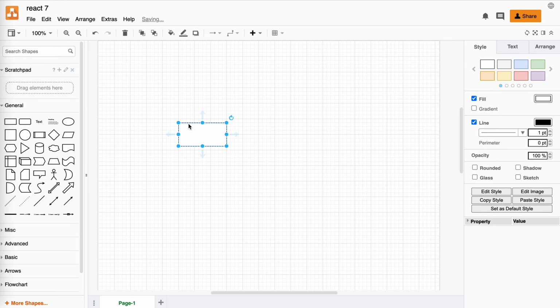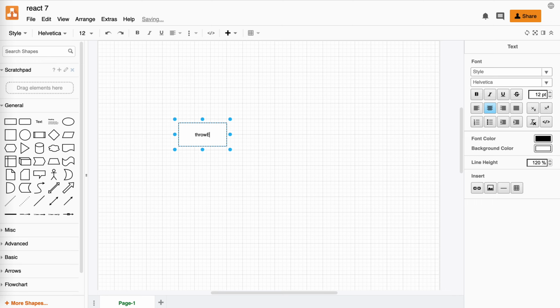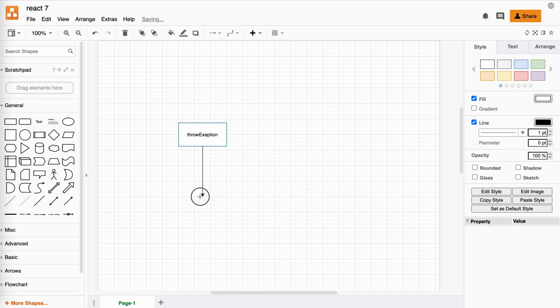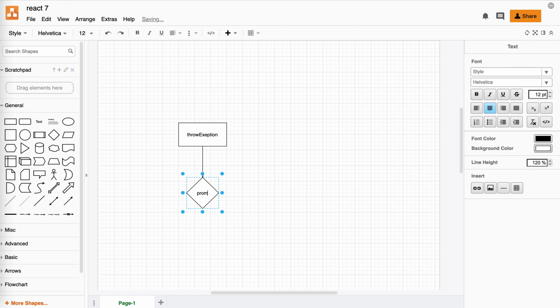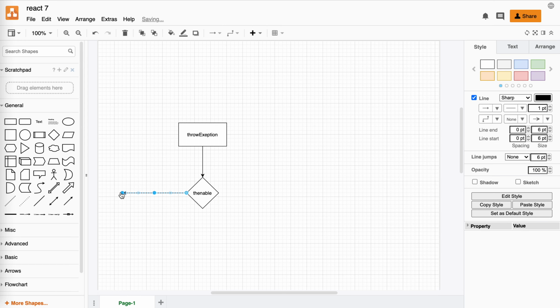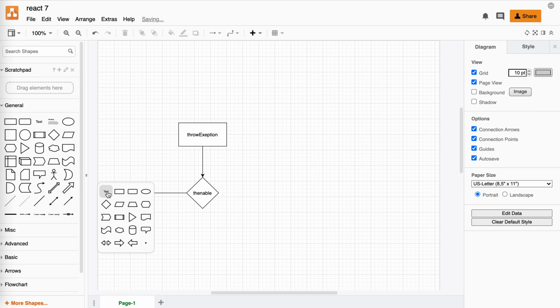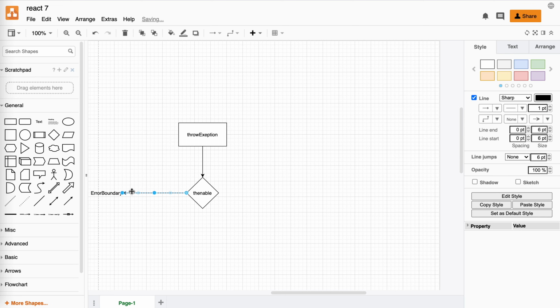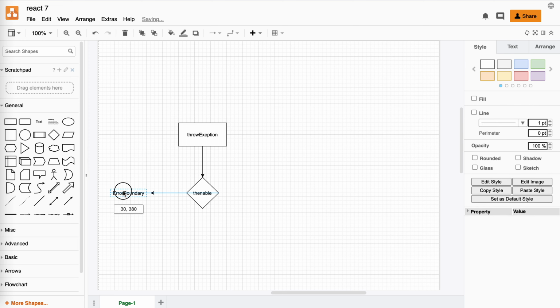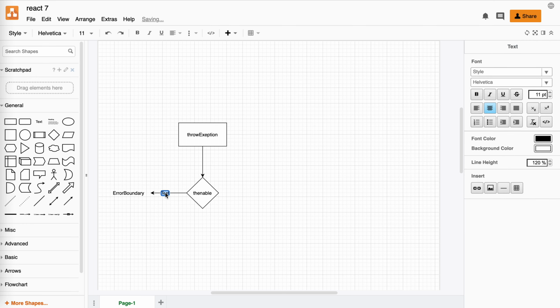When it's an error, we throw an exception, and then if it is okay, we add this one. If this is a promise, a Thenable, then we go to the error boundary stuff. This is in the previous video, so if you haven't watched it yet, please take a look. This is false.